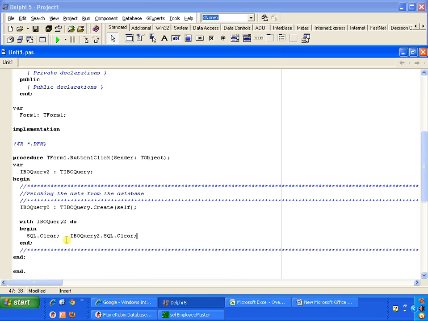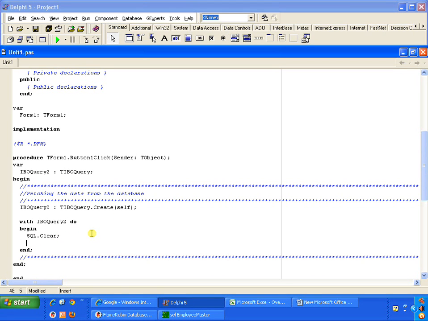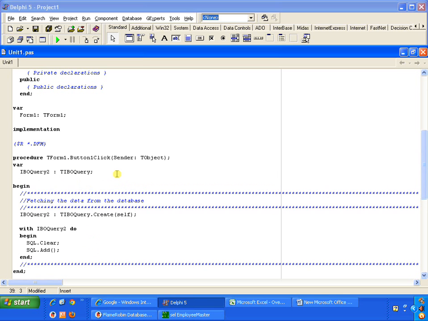Yes, so every time this word query name is coming, so to avoid this repetition, we have made this with block, and we are writing respective query properties like that. So we need to add SQL once again, SQL dot add, and as you see here, the string parameter is required. Since our SQL is too big, we would be assigning that SQL to one variable. So yes, SQL string.